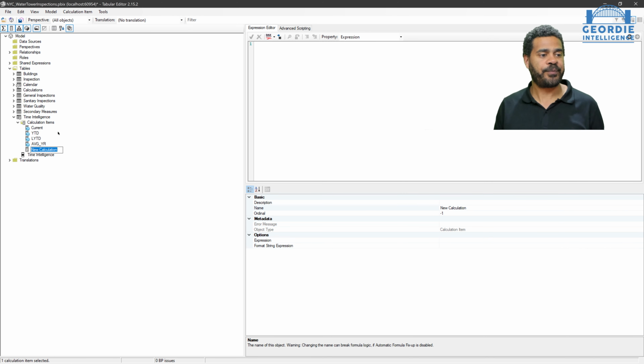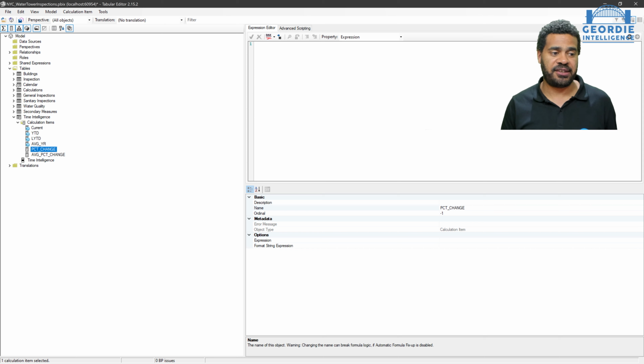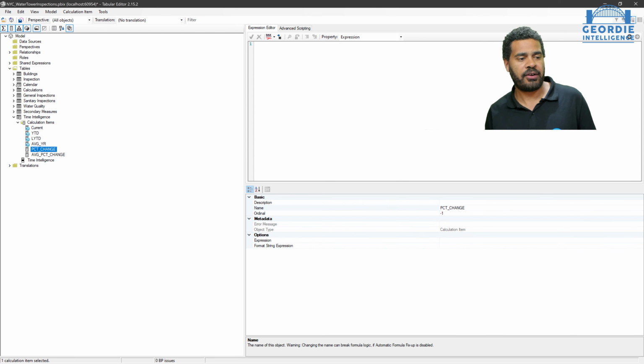Create a new one, and this will be, oh, what are we up to? Percentage change. Percentage change, and then the last one we're going to do is the average percentage change. Now, the reason why I haven't filled these in is because I want you to see something here. Right?